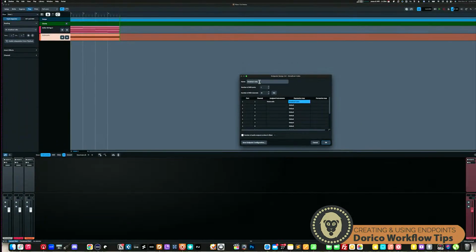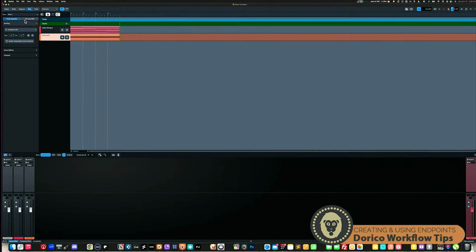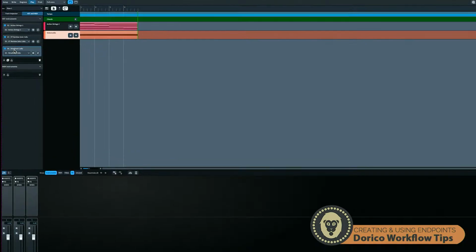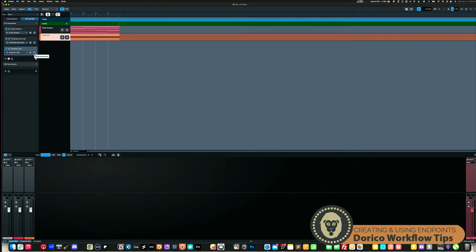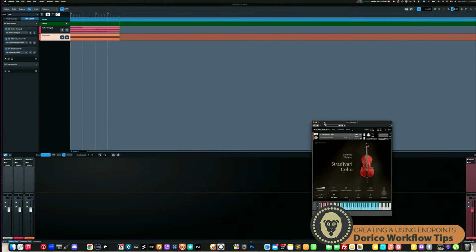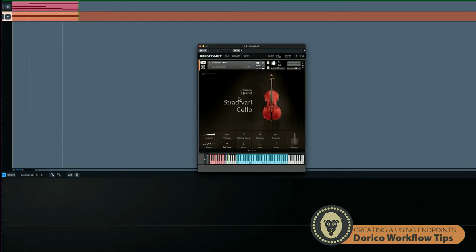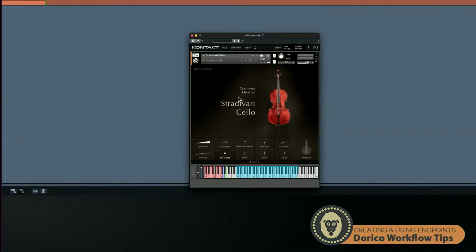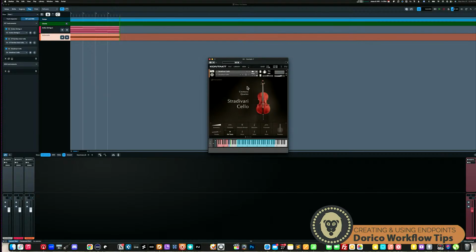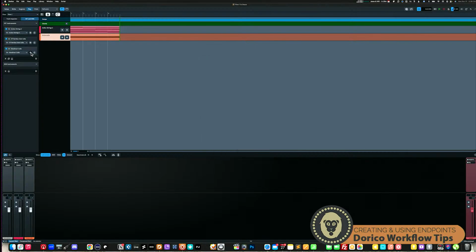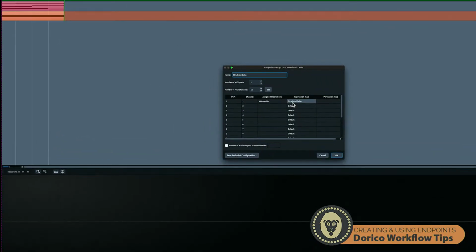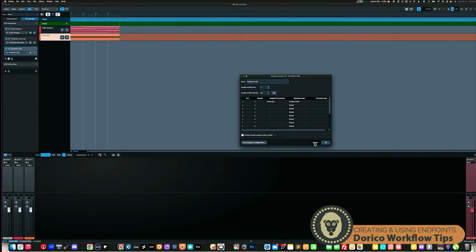You say, yes, that's fine, right? So what I've got here at this point is an endpoint configuration saved that connects violoncello with this expression map and this instrument, because violoncello is connected to my Stradivari cello, and that has all of these different configurations. I can look at the actual instrument right here, like so. So this is my Kontakt instrument. So my endpoint has saved this instrument along with the expression map that I selected right here, and it's saved it all as what's called an endpoint configuration.